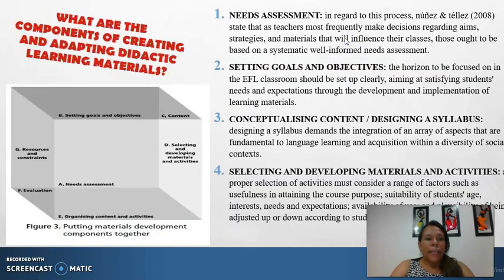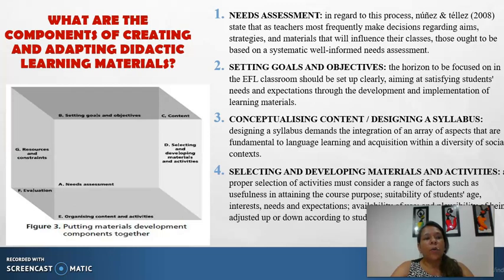Well, the next question is: what are the components of creating and adapting didactic learning materials? One of them is needs assessment. In regard to this process, Núñez and Téllez, 2008, state that as teachers most frequently make decisions regarding aims, strategies, and materials that will influence their classes, those ought to be based on a systematic, well-informed needs assessment.